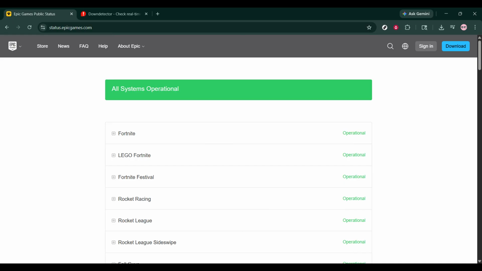If you're not sure which Epic account is correct, take a moment to double-check your email addresses, display names, and any purchase history that might help identify the right account. A lot of people accidentally create more than one Epic account over time, especially when signing in through different consoles or using different email addresses. That often causes linking problems later.